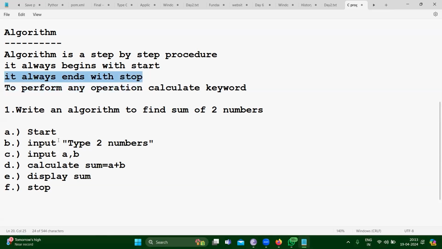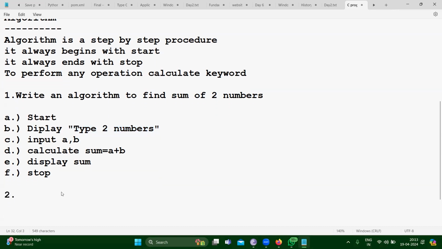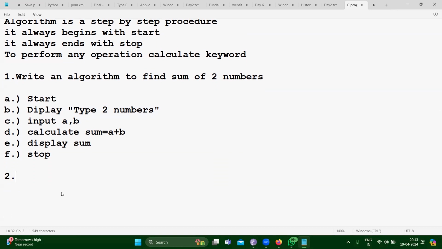Stop. So here we are going to take input, right? Instead, you can write display, so it should display on the screen: enter two numbers. In this way, we can write the algorithm. One more thing I'm going to give you, one more question. You can try it from your side. Write an algorithm to find the area of a rectangle. You can try it from your side now.